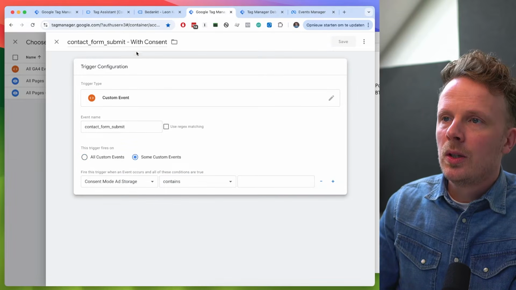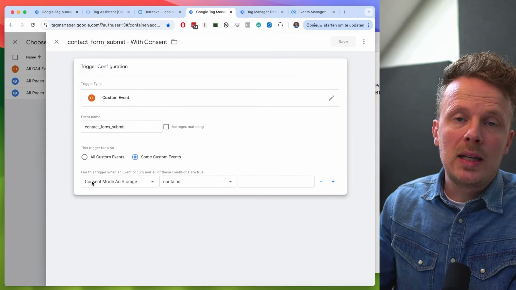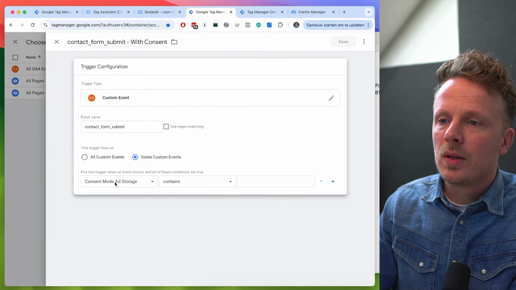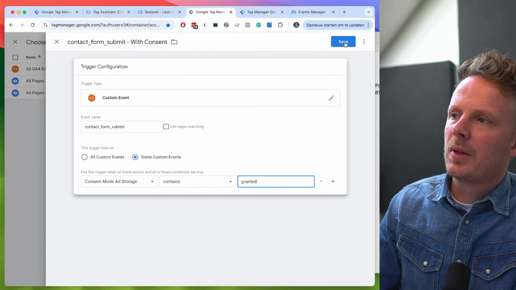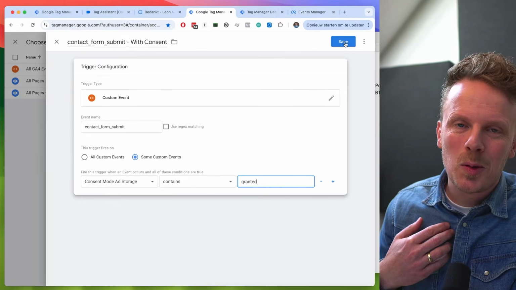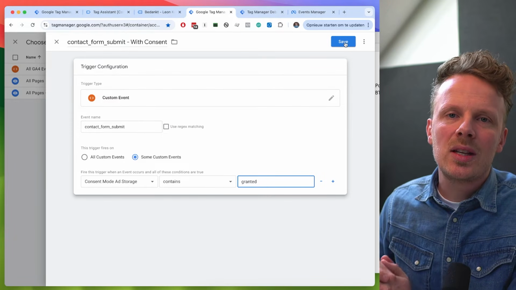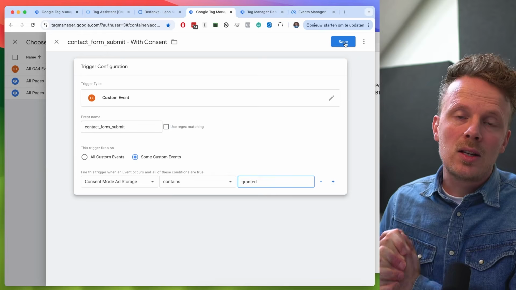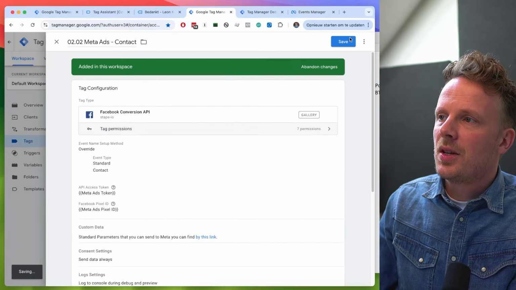We need to add a rule to make it consent only. Again, I'm going to reference a variable that I built in an earlier tutorial: consent mode add storage contains granted. I'm going to hit save. Please watch that tutorial if you don't know how to set this up, because again, it's really important to only send data into meta ads as long as there is consent given. So let's hit save and let's hit save.